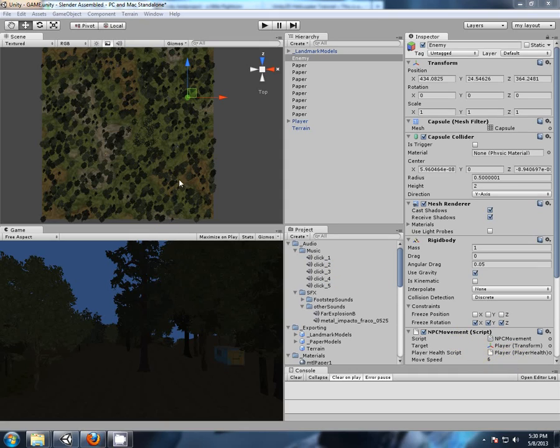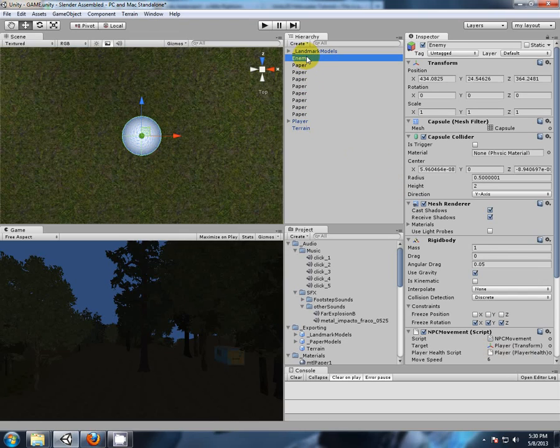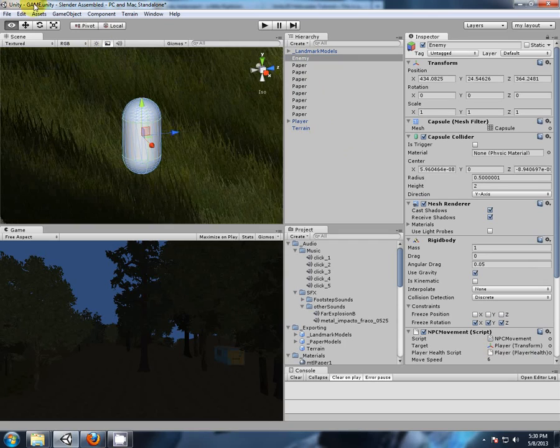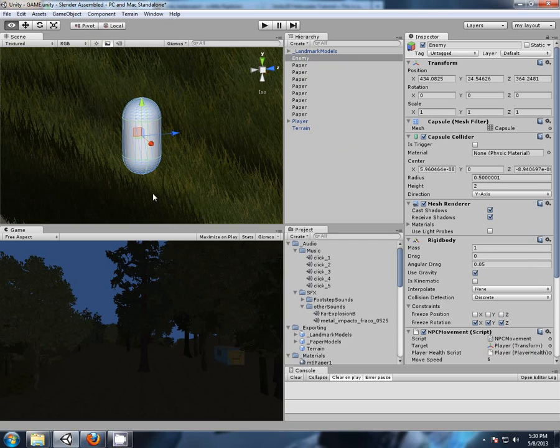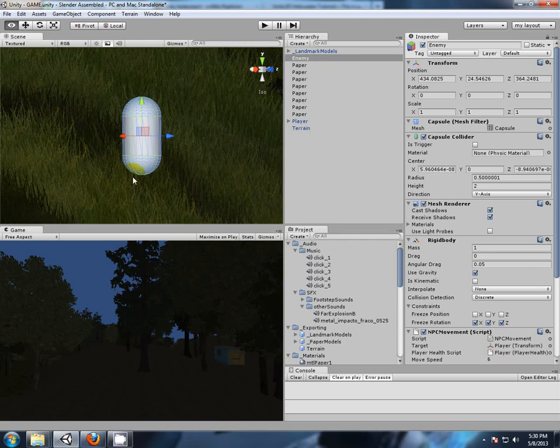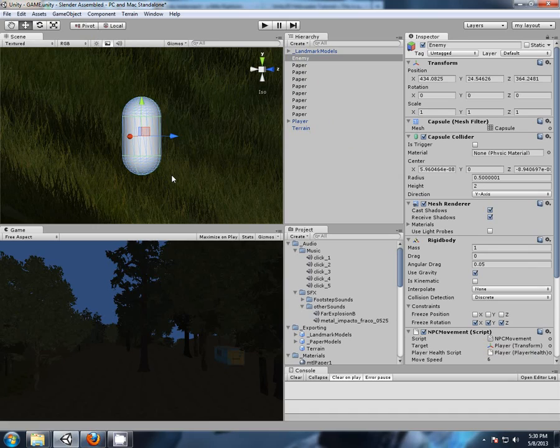So now on to adding a model for the enemy and getting some of the other settings in place. Go to the enemy. Okay, first we need to resize the capsule collider.